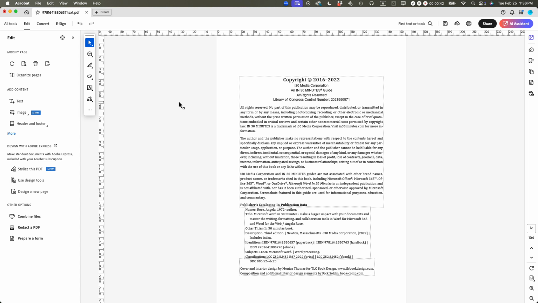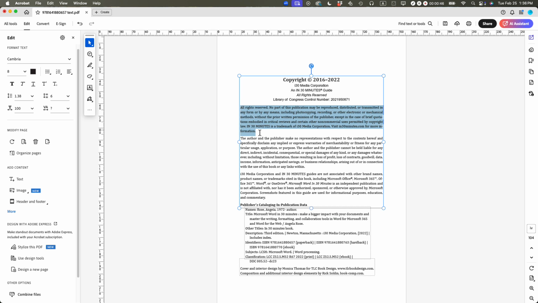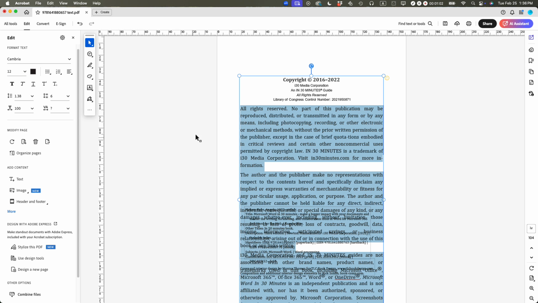However, let's say that I want to change a whole section of text, like this whole page right here, all of this text that is this particular font size. It's Cambria. There's a question mark there because it thinks there are multiple font sizes involved. Regardless, we know it's about 8 or 9. Let's say I change it to 12 to make it bigger. You can see what happens.